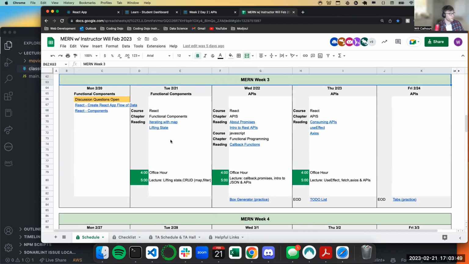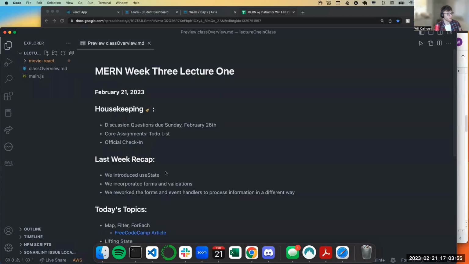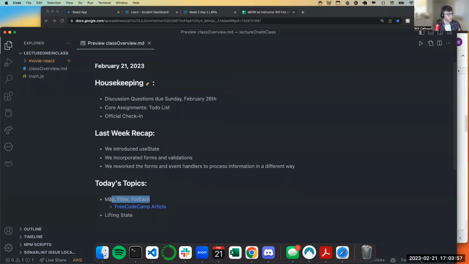So this is what we're doing today. We're going to talk about iterating with a map. We're going to be talking about lifting state. Those are really the big 2 things that we're going to do today. I'm going to go over map, filter, forEach. There's a great article right here, and we're going to talk about lifting state. That's really all we're doing today. It is a little bit lighter day because we're also going to recap what we did these past couple of weeks, and we're going to make and improve upon our movie React application.